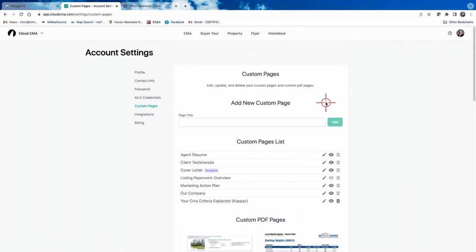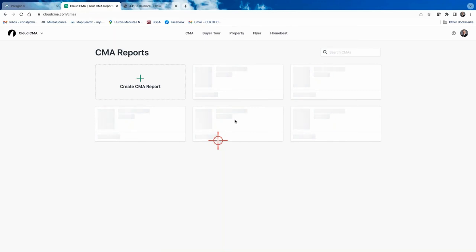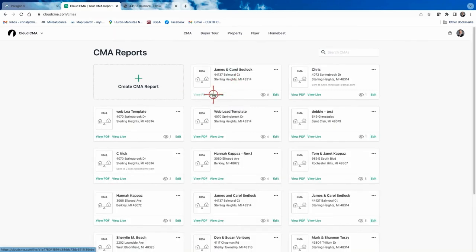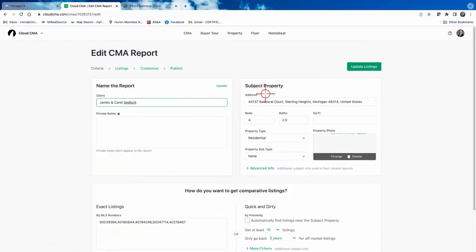How do I get them in my report? This is why I think of all my custom pages I want to put in my report first. Make sure they're in my custom pages. I do my CMA criteria explained, update, edit first, and then pull them into your CMA report. You come to CMA, you go to that one we just had opened. Gotta find it. James and Carol Sedlock. We're going to edit it. Here it is. You don't have to go through listings and all that. Just come over here to customize.